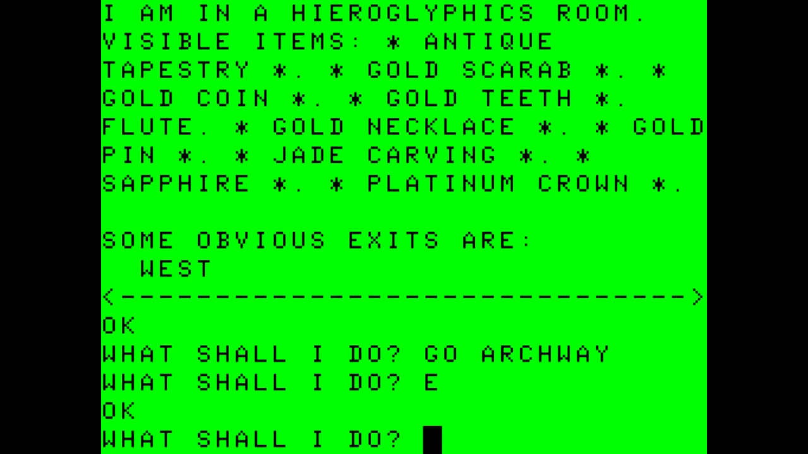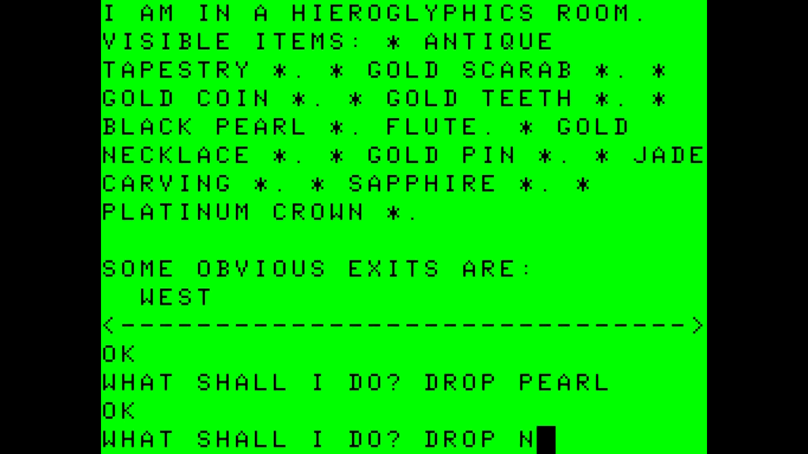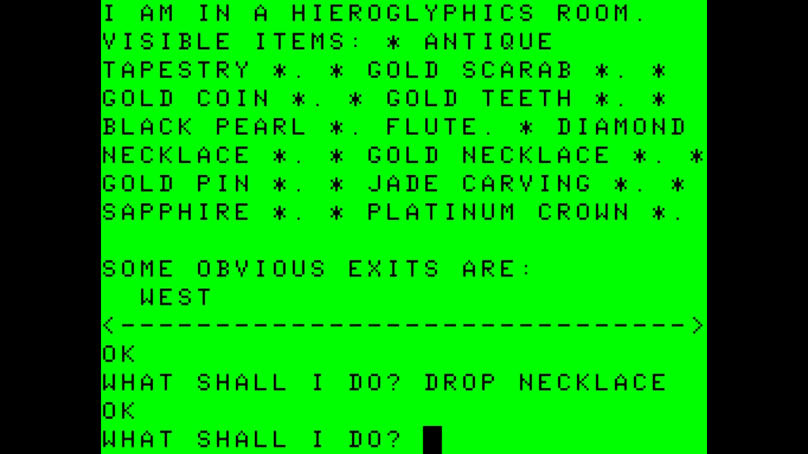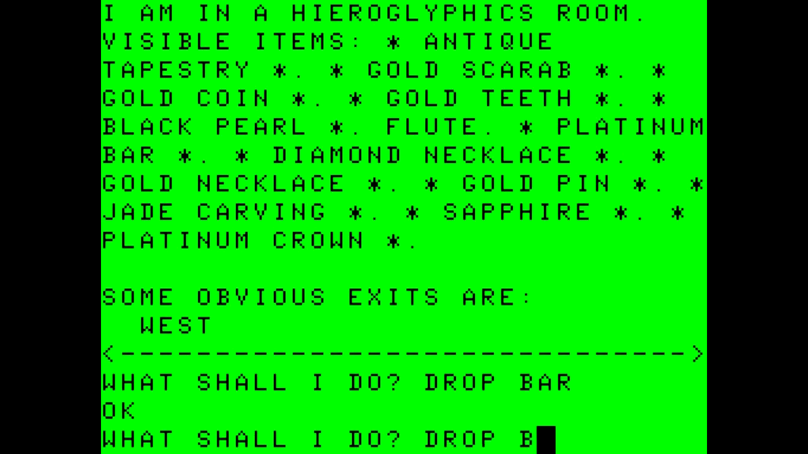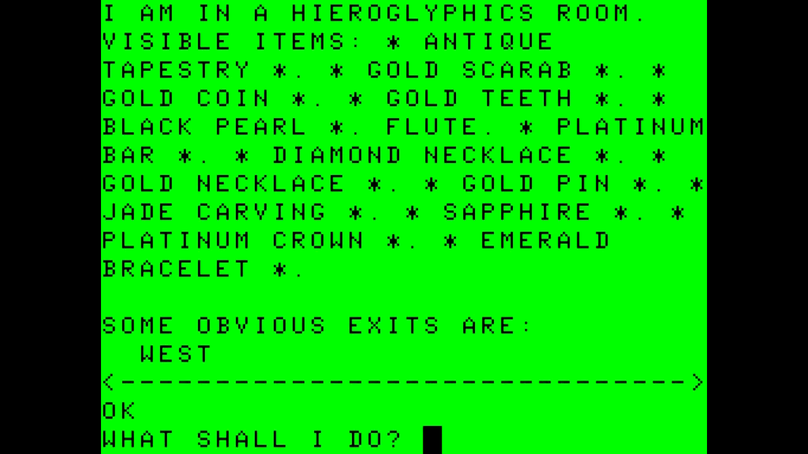in the hieroglyphics room, and we want to start dropping treasures. So let's drop the pearl, then we're going to drop the necklace, and then we're going to drop the platinum bar, and then drop the bracelet. And let's look at this. We have antique tapestry, gold scarab, gold coin, gold teeth, black pearl, platinum bar, diamond necklace, gold pin, jade carving, sapphire, platinum crown, emerald bracelet. That is all 13 treasures that are necessary to complete this.